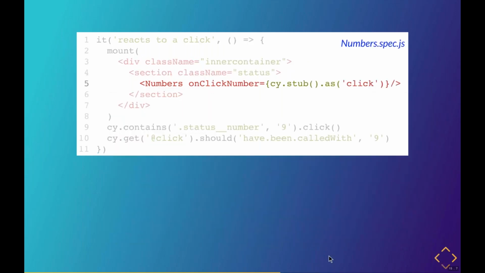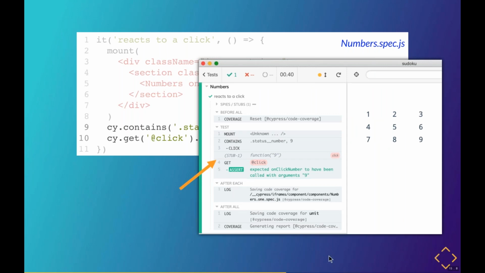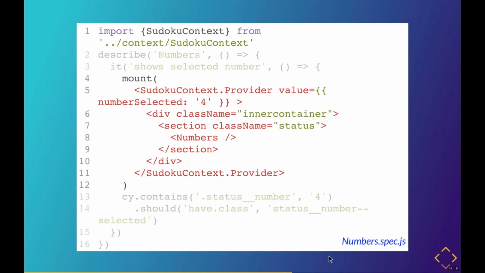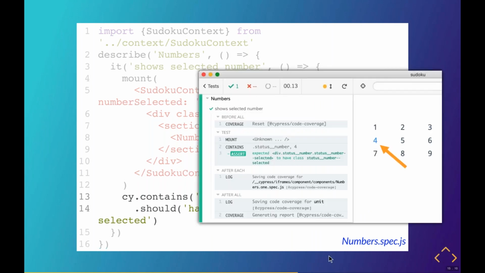If you want to exercise props and see how, in response to the user click, the component sends back a message, you just pass a stub, all standard Cypress commands, and then you click on a number using Cypress, which goes through the real DOM, and then you check that the component was clicked, and you see everything in the Cypress command log. If you want to see how the component renders a selected number, you surround that component with a context provider, pass number 4, make sure that that number has the expected class, and now you see it, and you see it's blue.